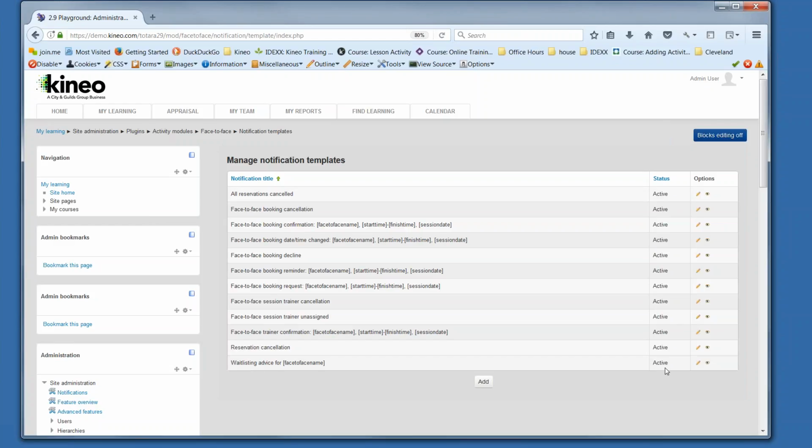You'll notice that the status over here is active, meaning that you can put these templates into use on your face-to-face session, and you can also hide them so they wouldn't be used. But this is set on a site level and not a course level. So if we want to, we can add another notification template. So I'm going to click on Add.